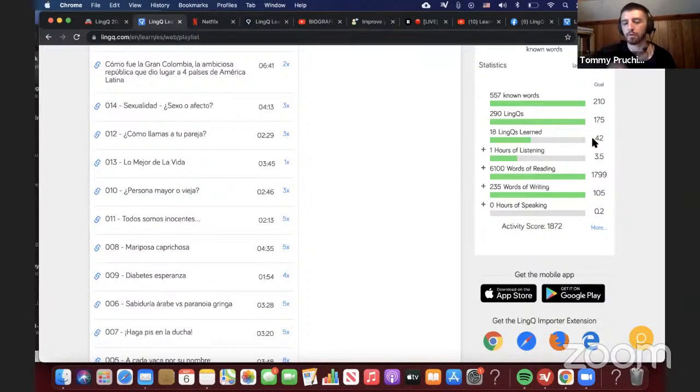And you could also manually add in listening hours. So if you're watching a video not on LingQ, or listening to something not on LingQ, you can manually add time spent listening in your target language. You can manually add time spent reading outside of LingQ, and you can manually add writing and speaking. So it's a good way to track your overall activity. I know some people have goals like, I want to spend 1 hour per week listening, 1 hour per week speaking, those sorts of things. You can manually add those on LingQ.